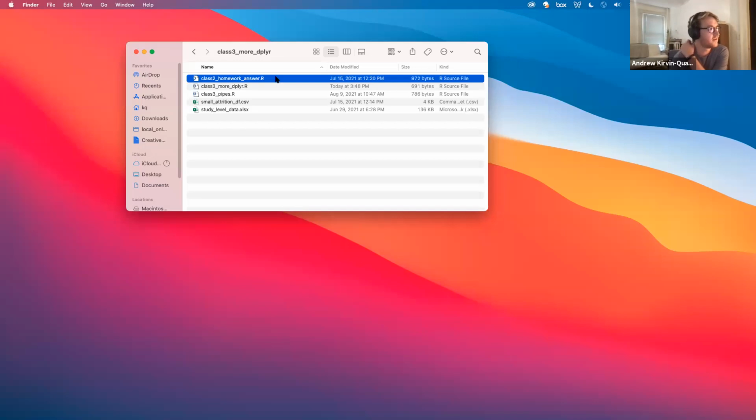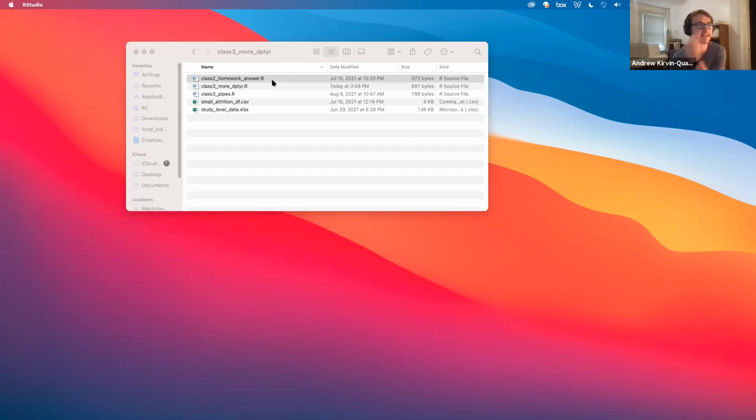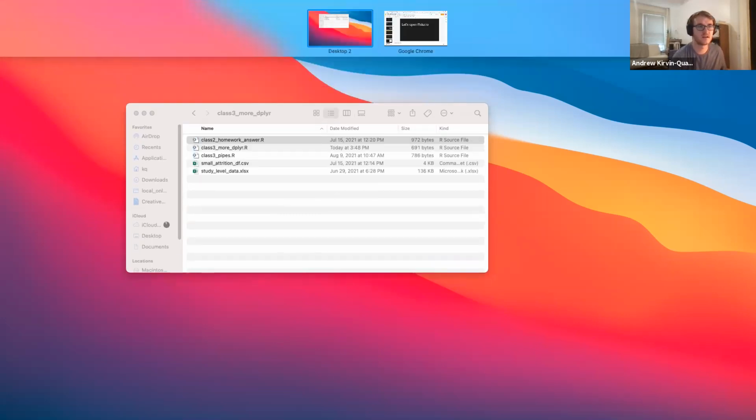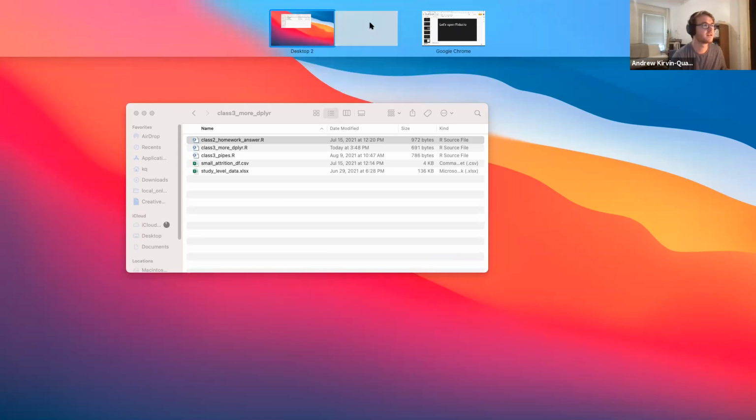So the homework file from last time could be answered in probably a couple different ways, but I made my own answer so that we can walk through them.